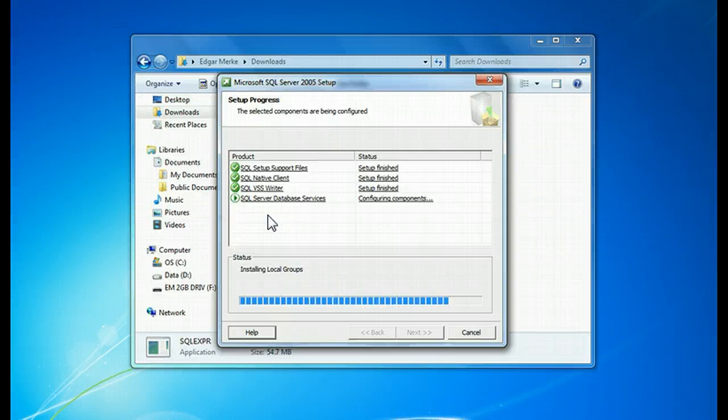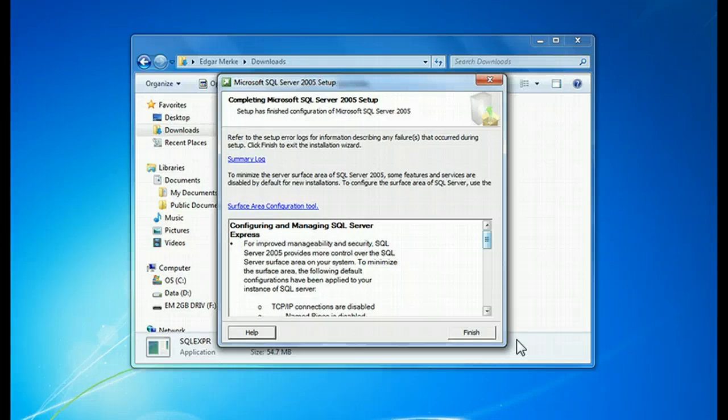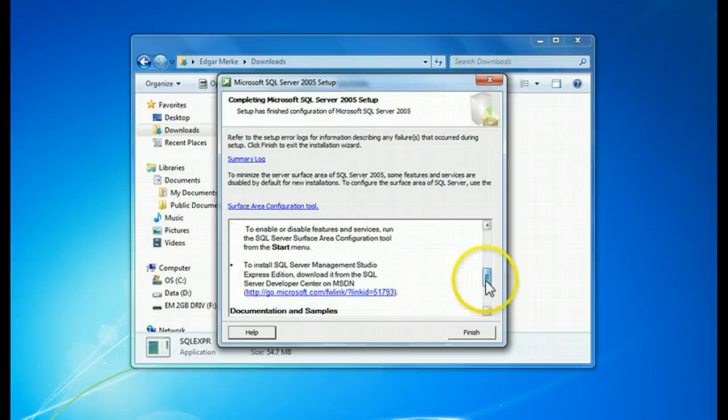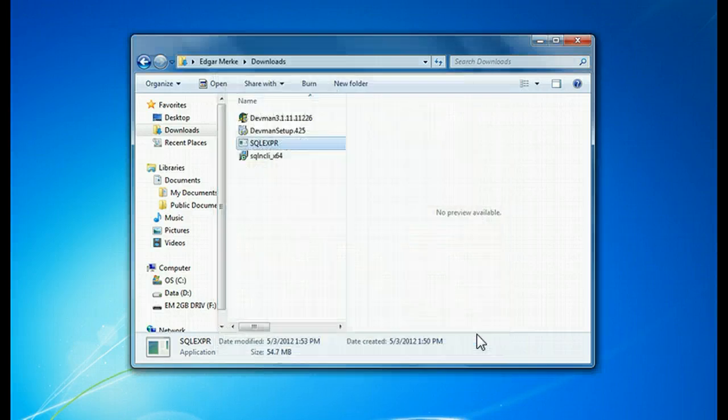I'm going to pause the video at this point and let this complete, and then we'll continue once it's finished. And this part of the installation has completed, so we'll click the next window here and click Finish. All right, step one is complete.